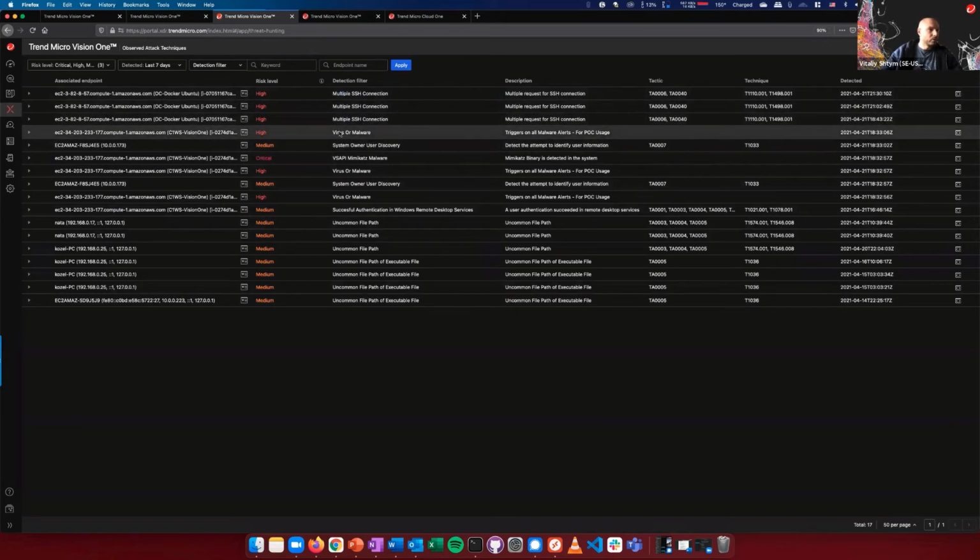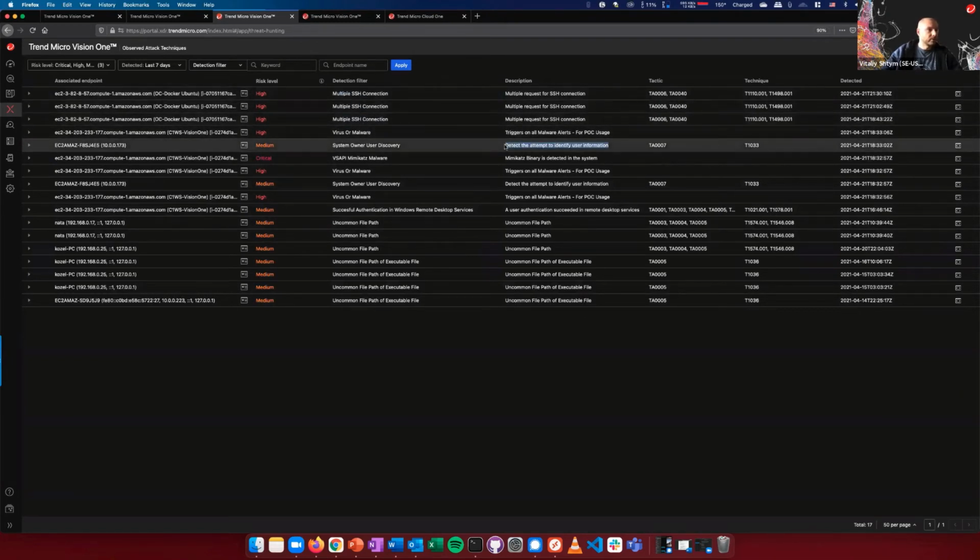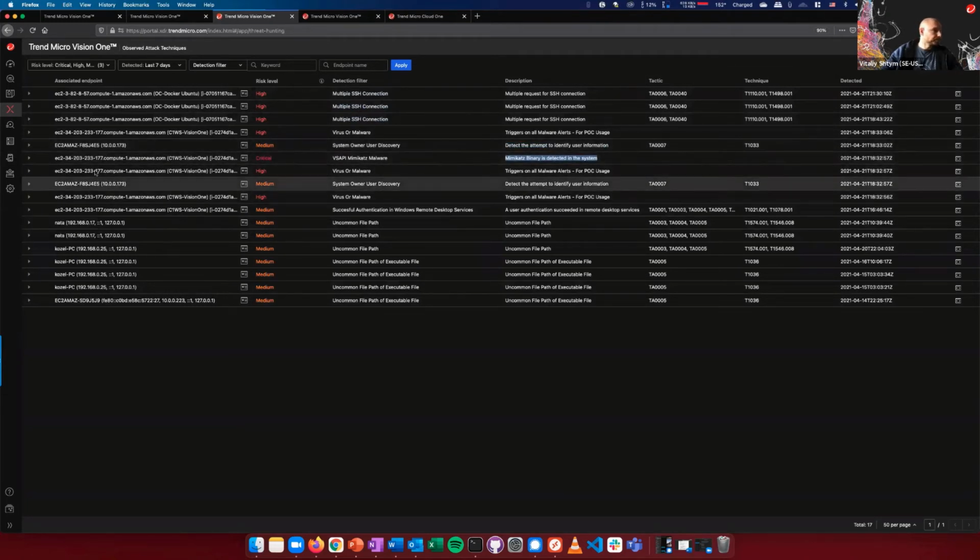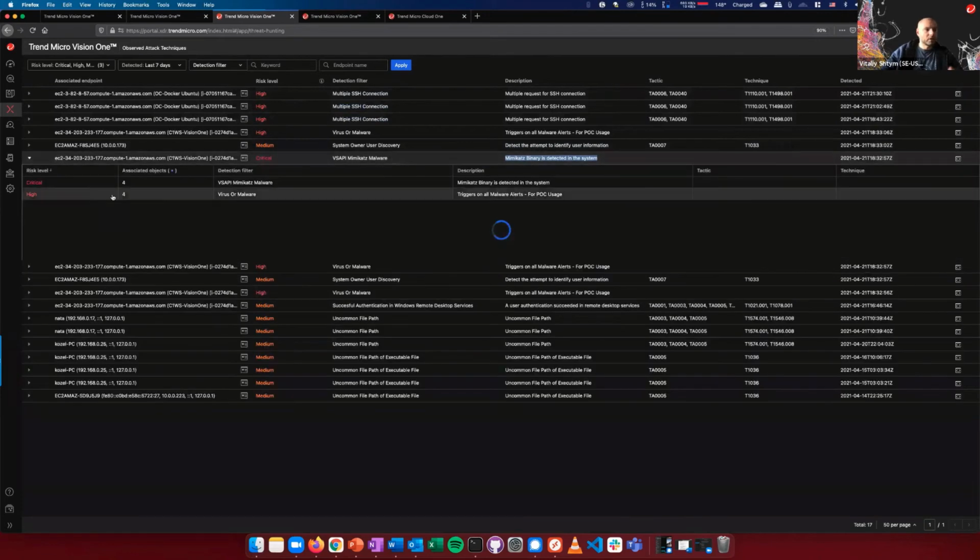We have our virus or malware, and we did have Mimikatz right here that was being detected. As you can see, it was a critical. That's what triggered that workbench earlier that I showed.